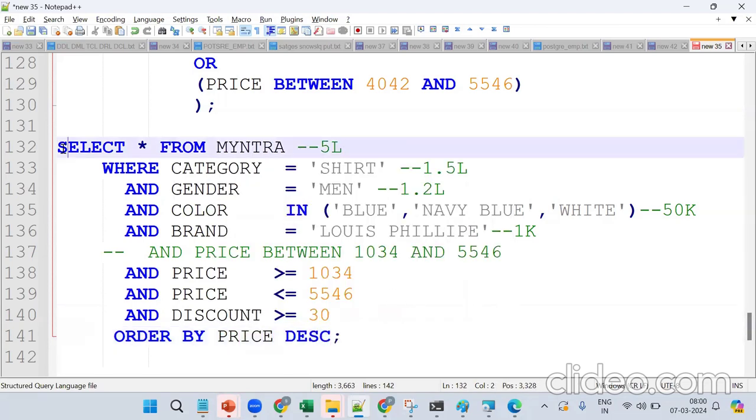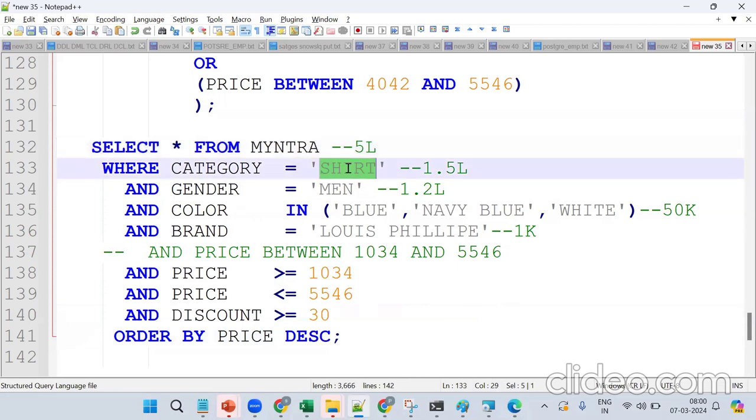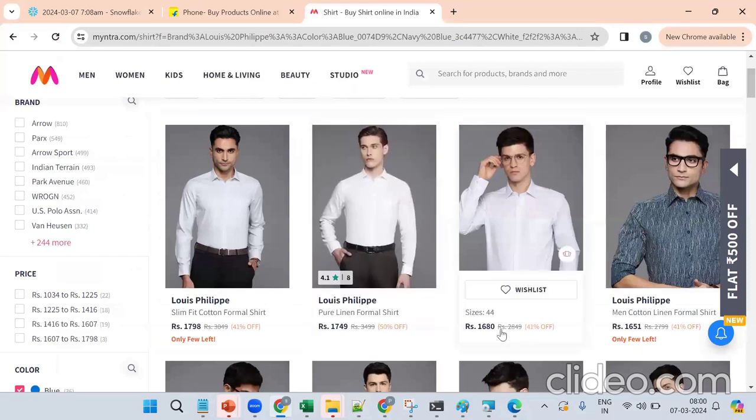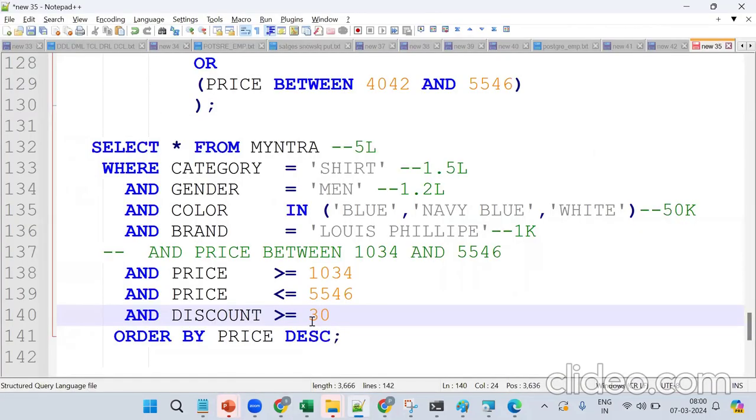So this is projecting all columns and all records. So it's giving only shirt categories, a compulsory condition. So the main category shirt only, and blue, navy blue, white, only this particular brand, and this range, and discount as well. See, 30% only will be there. Okay, discount 50%. Okay, because you're asking greater than. Okay, order by price.